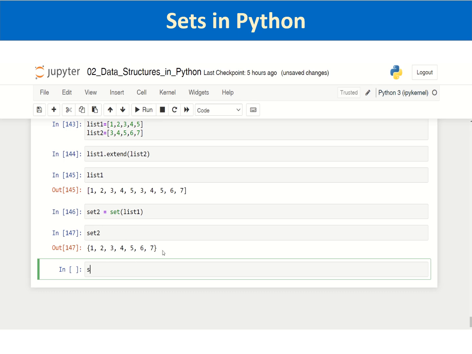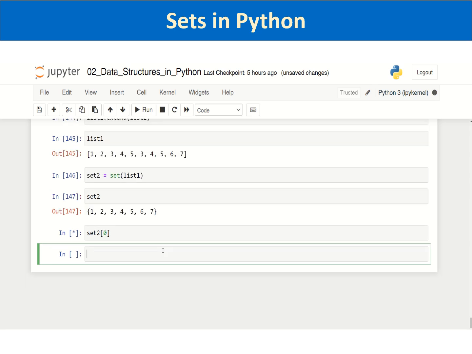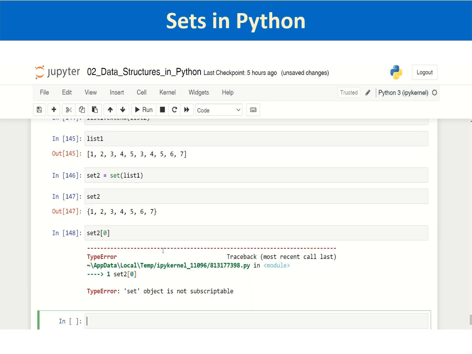Let us see if we can access any element of the set using the usual indexing, set2 of index 0. No, it is not. Indexing is not applicable to sets, which means you cannot take out elements from a set by passing an index. So that is about sets, creation of sets.